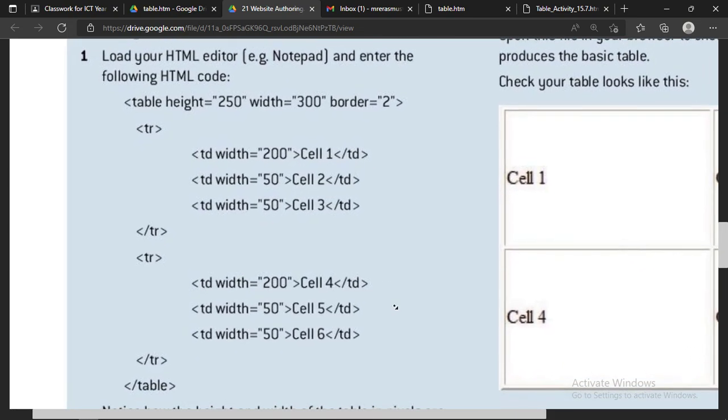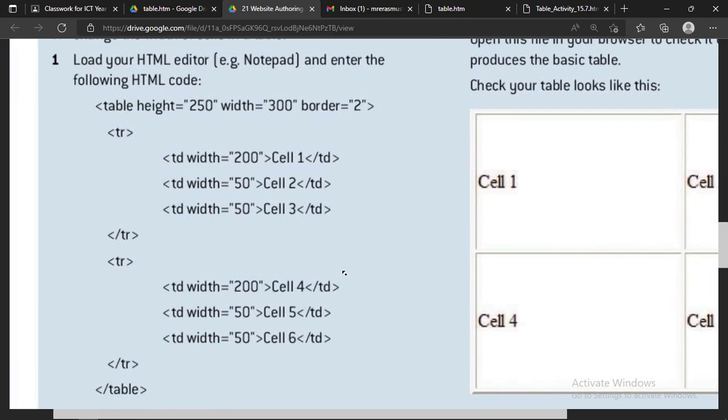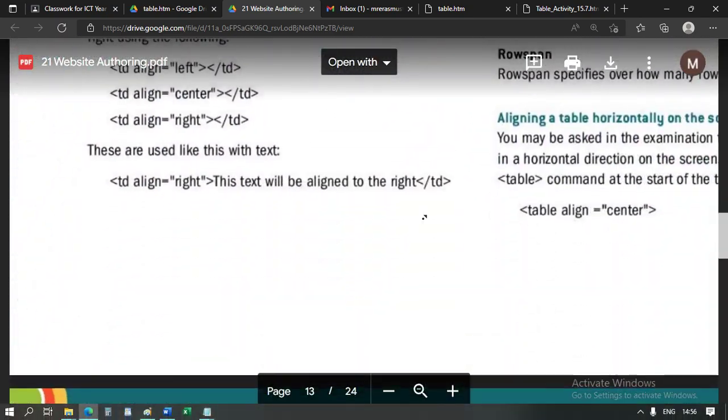So if you do make mistakes, it's better to make them here now than in an exam. So mistakes are good, but don't make them the whole time.